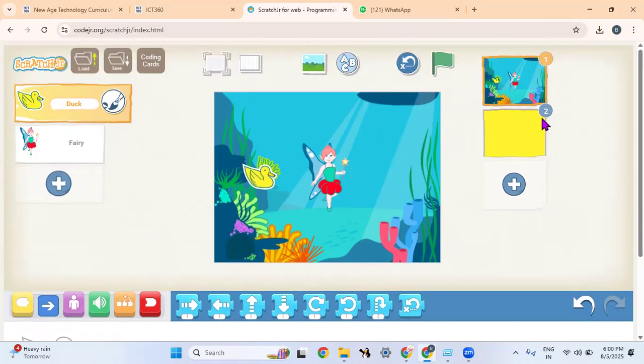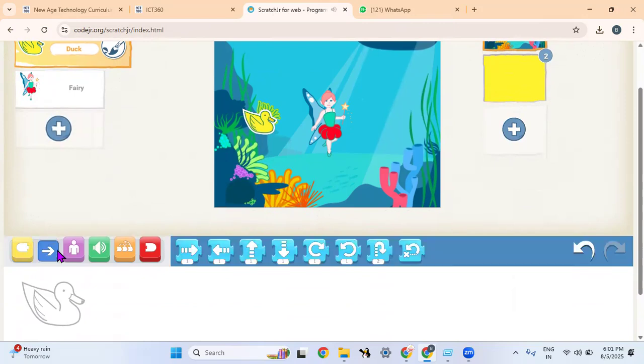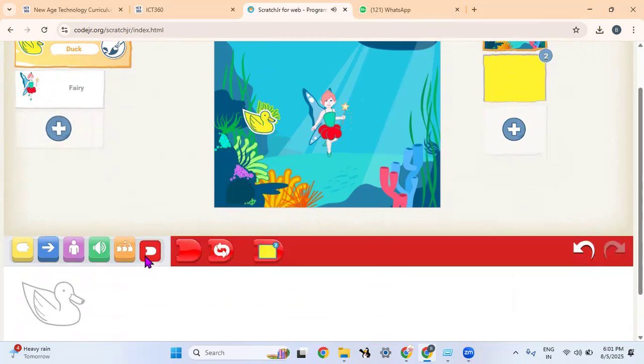Now, after selecting the background and also the sprite or the character, we have to give the commands. The meaning of command is nothing but giving instructions to Scratch Junior. First one is the yellow colored block, which we can call the events block. The blue colored block is called the directions block. This purple one is the looks block. Next one is the sound block. Next, the controls block. Then the stop block or end block, we can say.